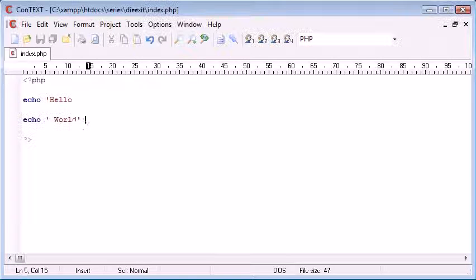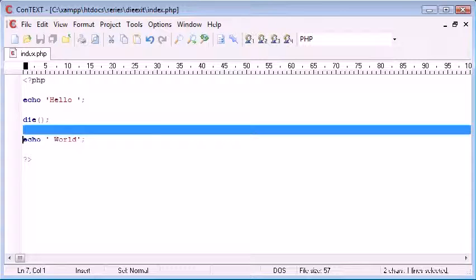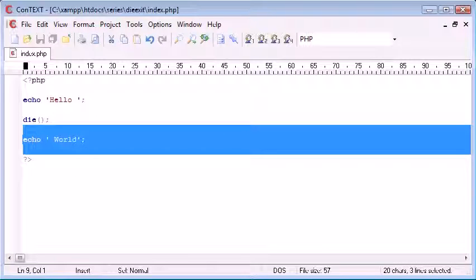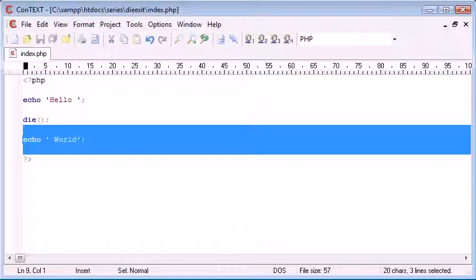Now let me just use the die feature in here. What this is going to do is from this point onwards kill the rest of the page. Okay, so let's have a look at the result in the browser. Okay, so we're just receiving the string hello. Now, why is this useful?